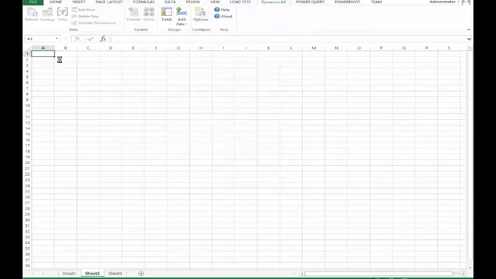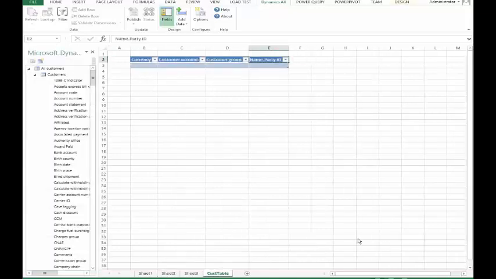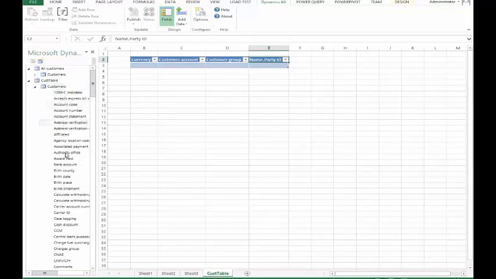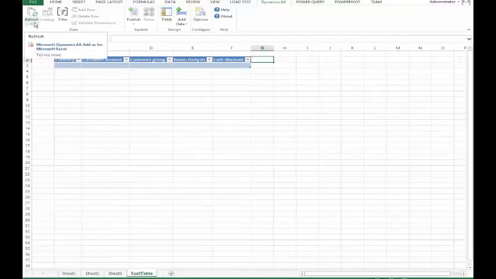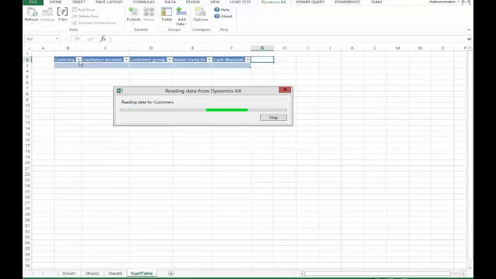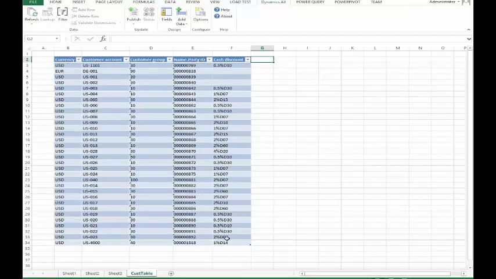That's going to go and create a link from the Dynamics AX table with full security, so you can only see the information that you're allowed to see here within Excel, and you'll have access to all of the table fields within the system. So now we can see that we have our customer table here, and we can go and just add any of the fields, for example the cash discount, up to the table, and then when we refresh this information, it's going to go and grab all of the information from the database here and put it into Excel.